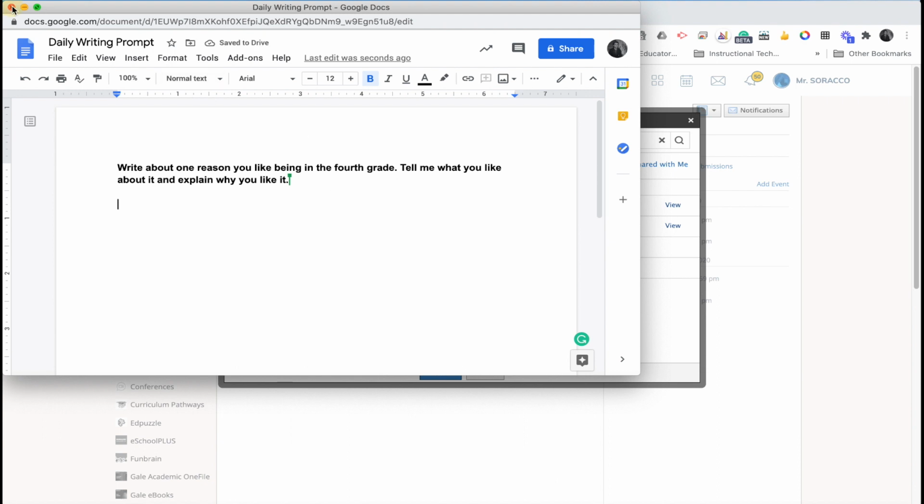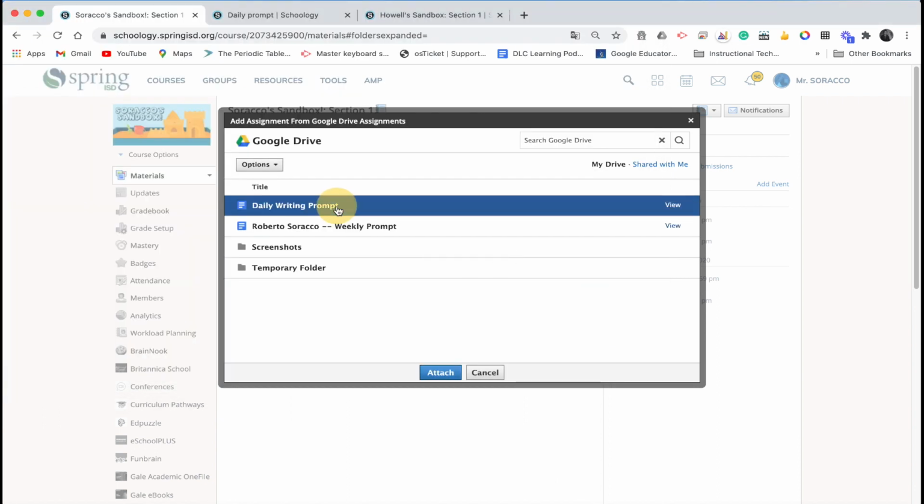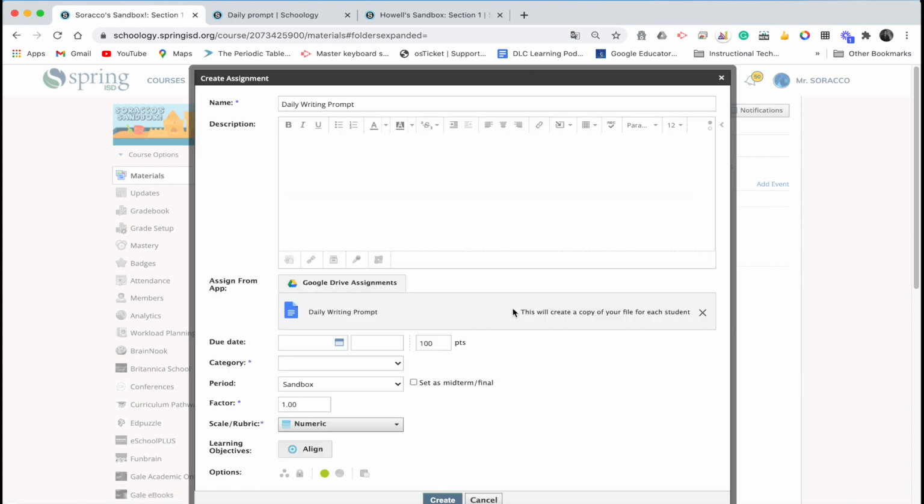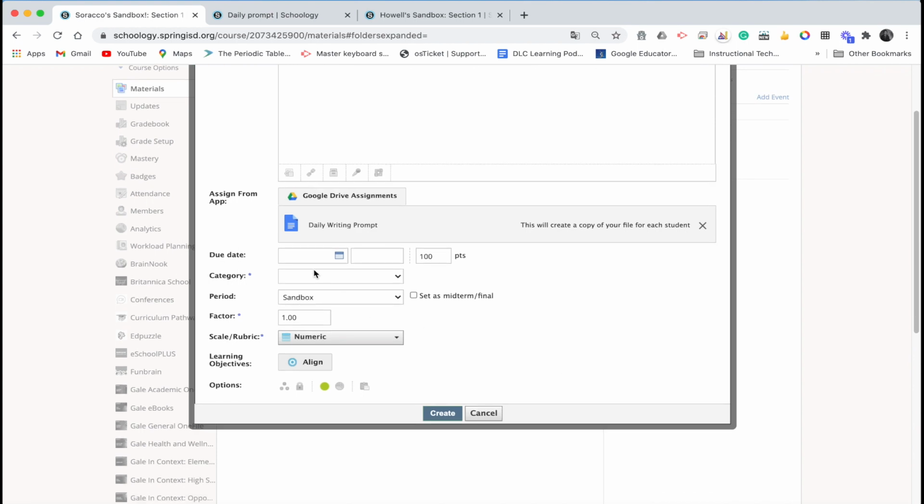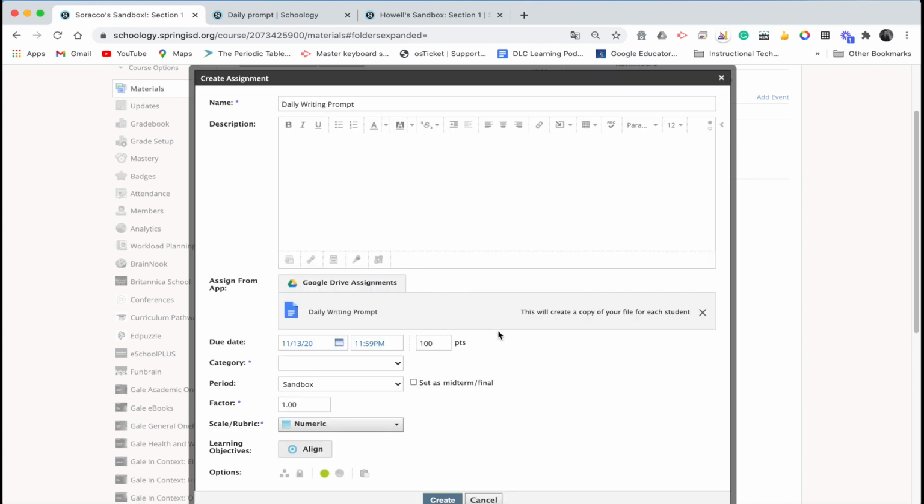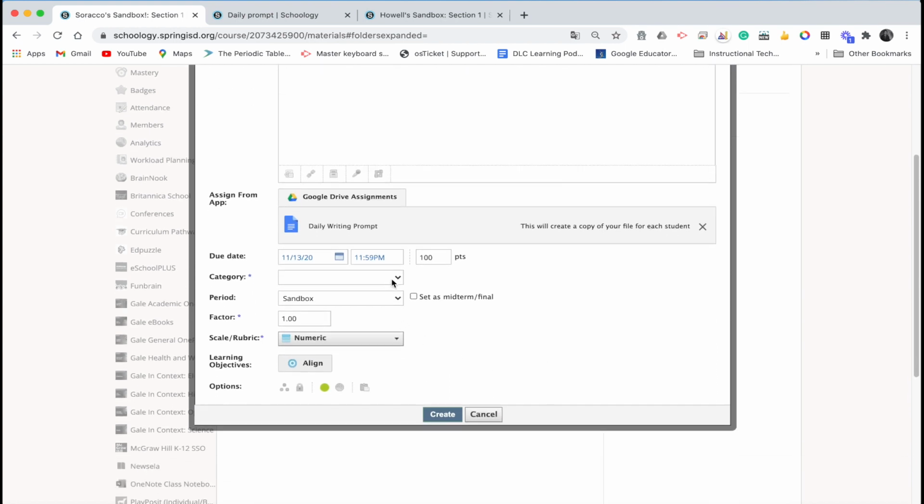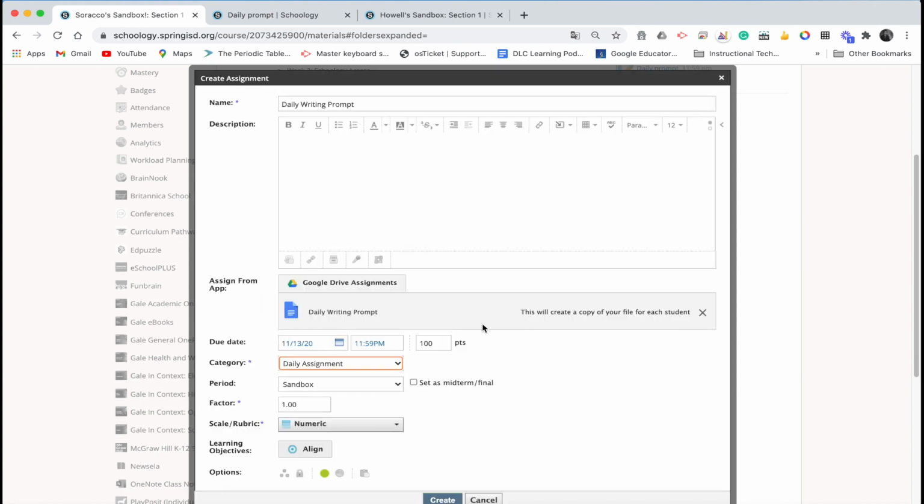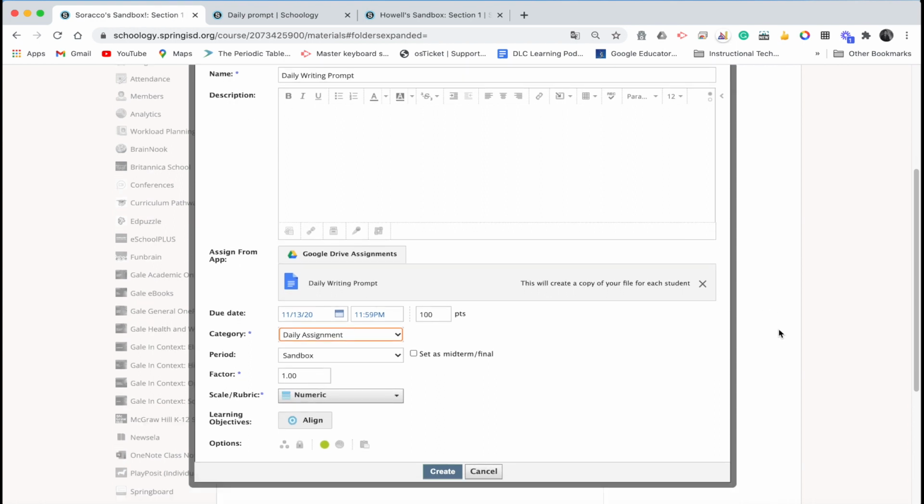So we're going to close this, select the prompt, click on Attach, then go ahead and give it a due date. What you want to do next is select a category. So this is completely up to you if you're going to mark it as a daily assignment or a major grade. And make sure that it says that this will create a copy of your file for each student. And then you'll select Create.